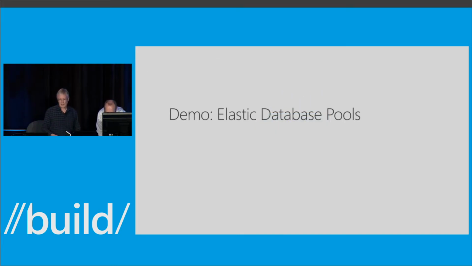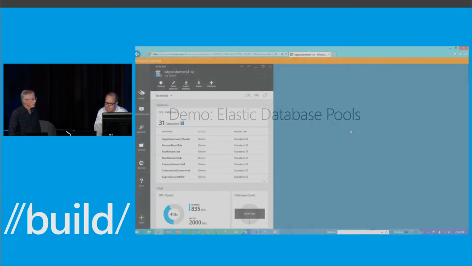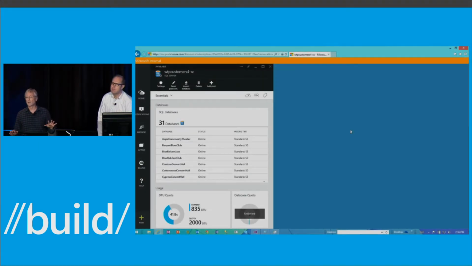Okay, so let's take a look at this. If you could switch over to my machine. I'm in the portal, and I'm going to do most of this demonstration in the portal, because the portal is a great way, especially when you're handling large numbers of databases, to switch from managing many databases to managing a smaller number of pools. It's a great place where you'll be able to operate on these.